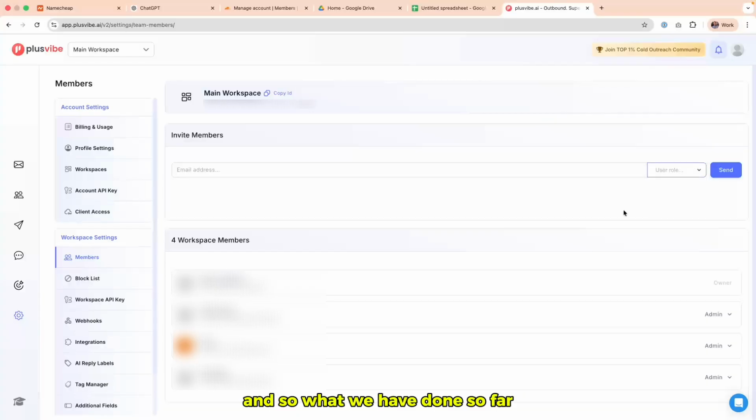And so what we have done so far: we have given them access to Cloudflare, where we purchased the domains. We have given them access to the sequencer. We have made a list of the email addresses. And the next step is going to be to actually contact the reseller with all this information.